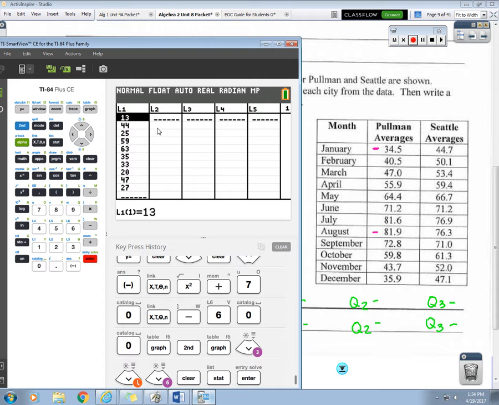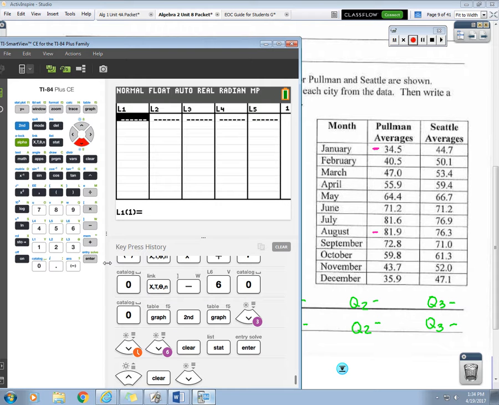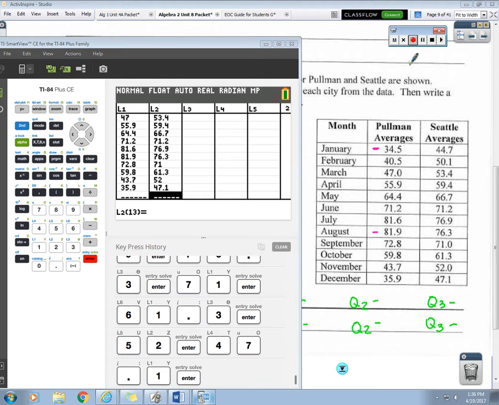Edit. Remember, if anything is already typed in your list, you go up until you've highlighted the list you're in, hit clear, and then go down and it'll disappear. I'm going to put the Pullman averages in list 1 and the Seattle averages in list 2. Okay, so all of my Pullman averages I'm going to type in list 1, and my Seattle averages I'm going to type in list 2, okay?